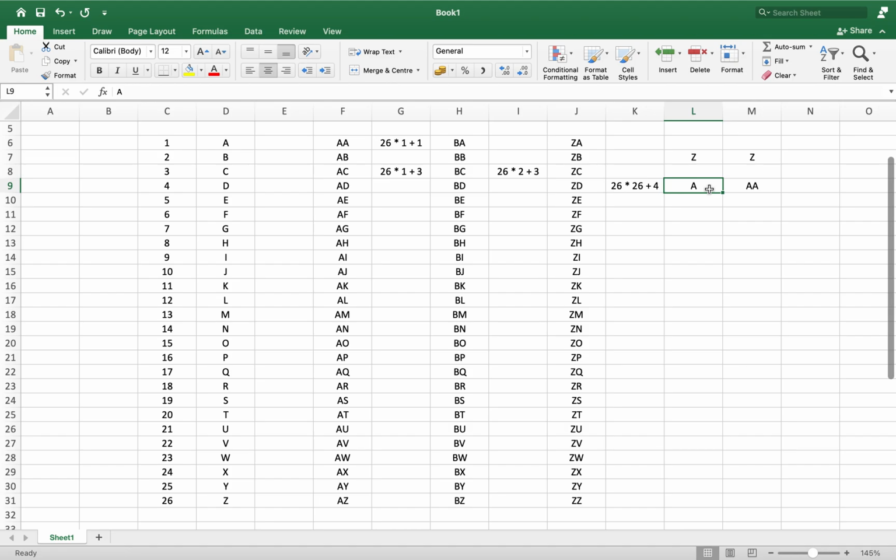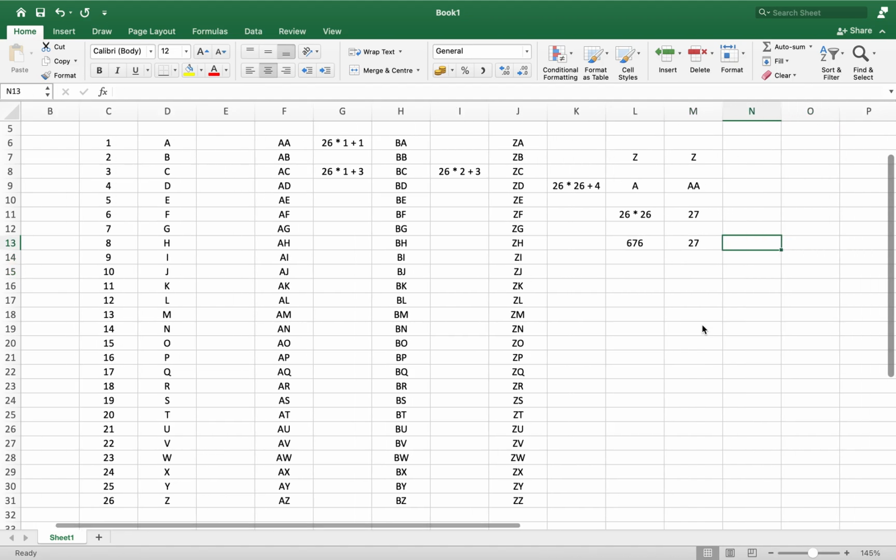The point I am trying to make is that the calculation of this A will be done in the same way as this set. And how this set was calculated? It was calculated as 26 multiplied by 26. We just calculated it over here. Okay, and this double A has already been calculated as 27, so let me put 27 over here. This will be 676 plus 27 and the result that is going to come out will be 703, which is indeed the column number of the column title AAA.